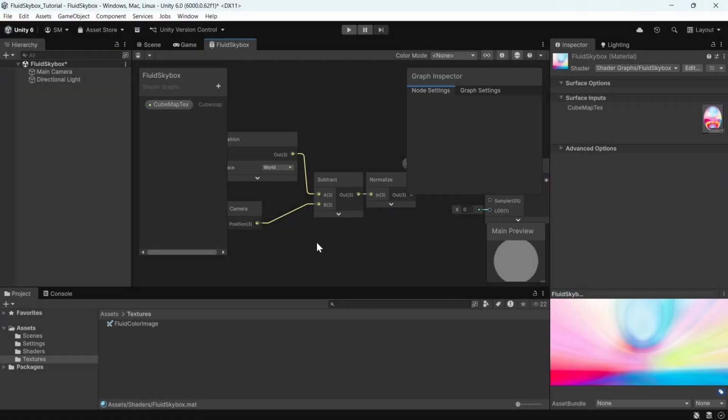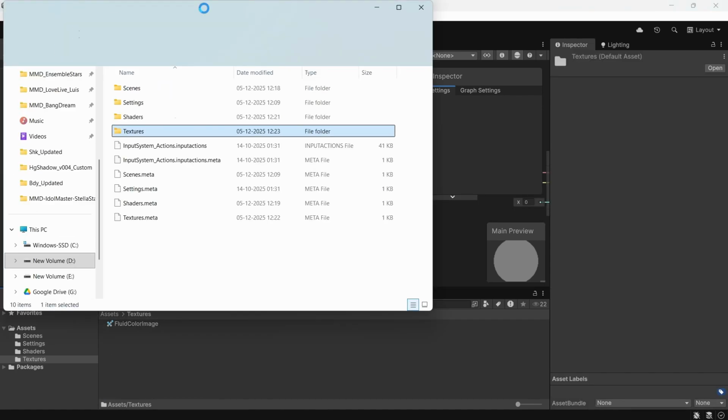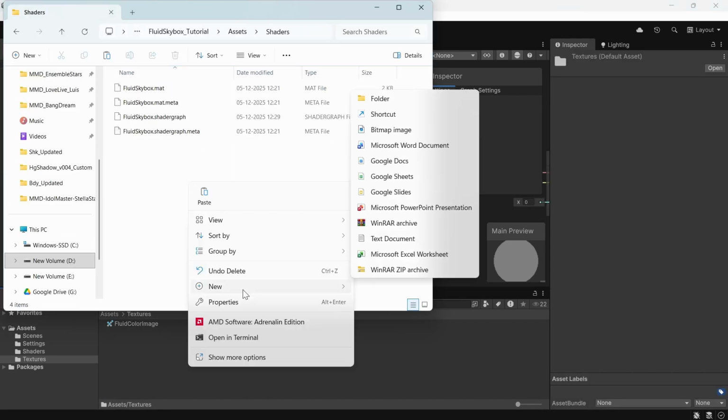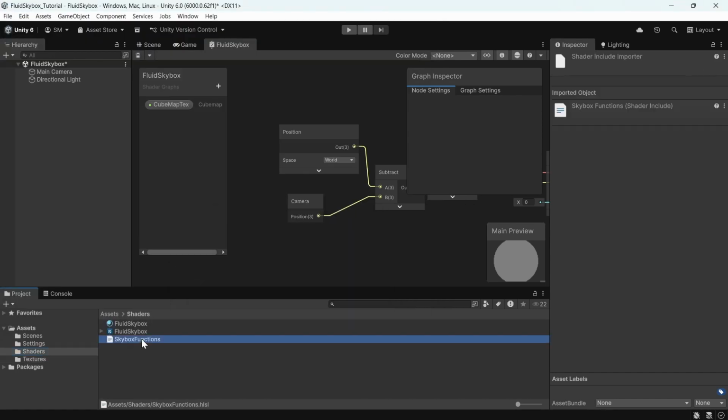In order to make the shader graph simple, neat and clean, I'm going to put all the rotating logic into a separate HLSL code. For that, you can go to your Explorer and then here in the shaders, create a new text file, name it Skybox functions, and the format should be HLSL. So Unity can make use of this code in the shader graph. Go back to Unity and here I got the HLSL function. Let me open this in Visual Studio Code.